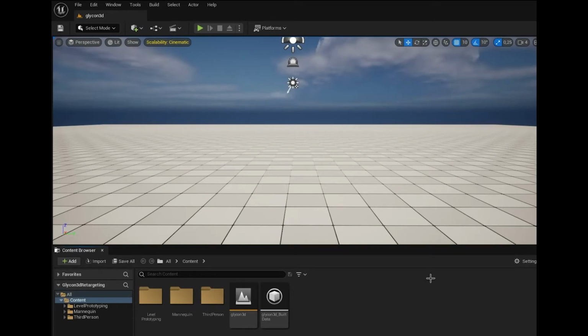Hi, I'm Studios. In this tutorial I'm going to show you how you can add your animation from Glycon 3D to Unreal Engine 5 Preview 2 and Metahumans. Let us begin.